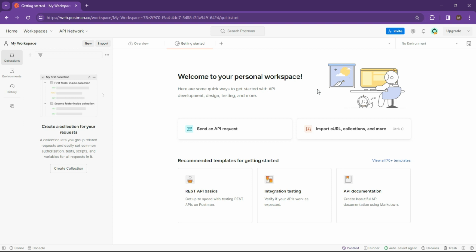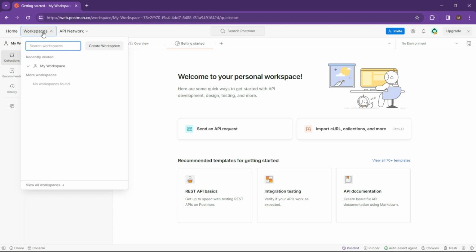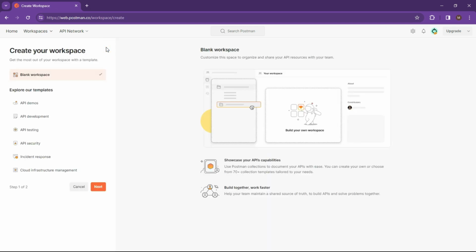Right, so you've now logged into the Postman interface. What we're going to do now is click on workspaces, and we want to create a workspace which is going to house our project. All right, you can select from the blank, or you can choose one of the templates. What we're going to be doing today is just choosing a blank workspace, and let's hit the next key.